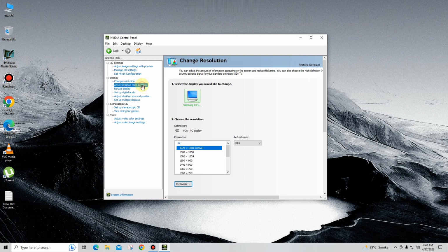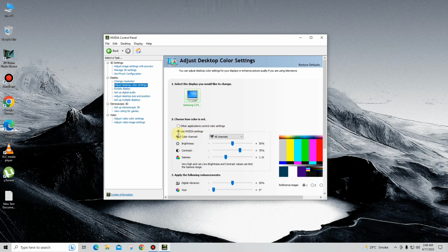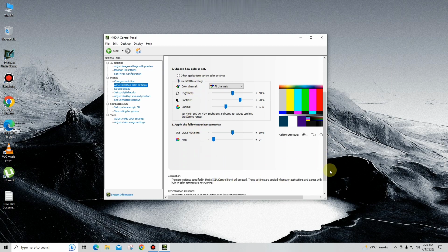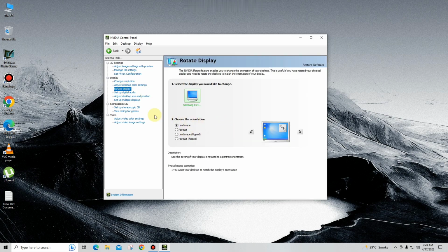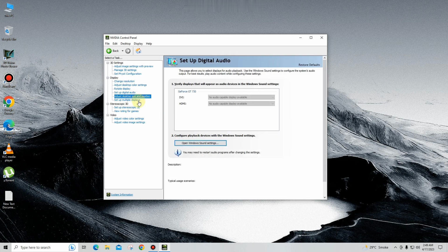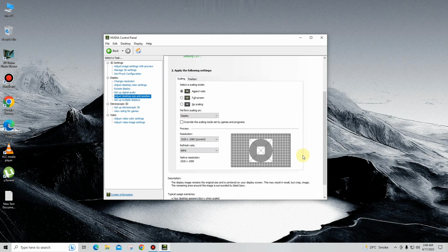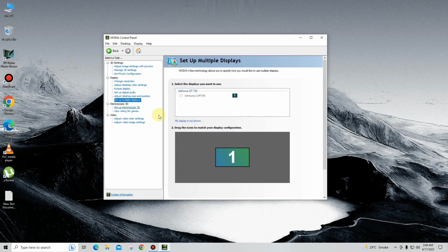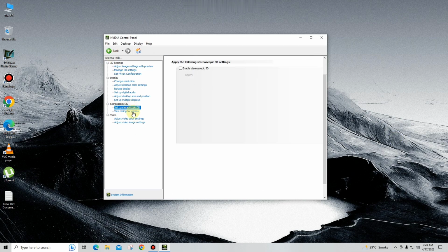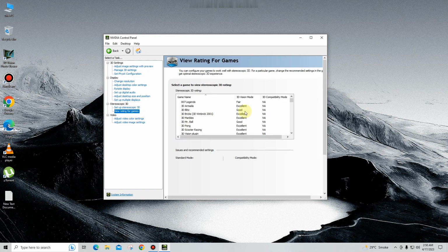And now let's see the next option. Over here you can go for use Nvidia settings, so you can get the best color for your monitor. And the next option is right over here. You don't have to change anything, we can skip this option as well. Right over here we can even skip this option. If you are having multiple screens, you can manage from here. We can skip this as well. We can skip this as well, there's nothing to do over here.